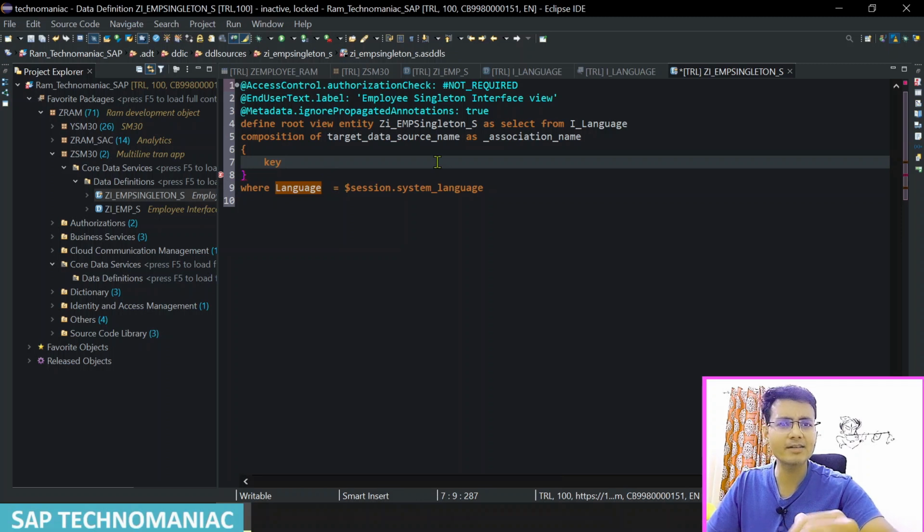I can create one numerical literal, which will be displayed. One as EMP singleton, something like that I can create. So that will be displayed on the front end. This is my root view entity.